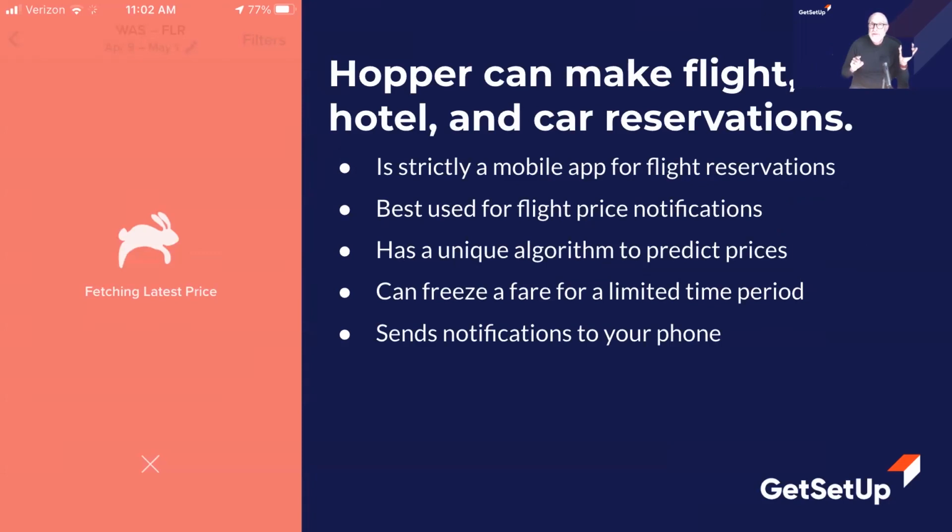By the way, you can freeze a fare for a limited time period. So let's say, and I'll use Washington, D.C., suddenly the price of a flight to Dublin has dropped. Oh, I'm not sure I want to take that or not, but boy, there's a good price right now. I can freeze the price. They can freeze the fare. It costs you a fee for a limited time period. And then, of course, you have to book it through them, which is a key point. And so just remember that. And they send you notifications to your phone. So every day I get a notification from Hopper. So let me share my screen with my phone, and you'll see what I'm talking about.